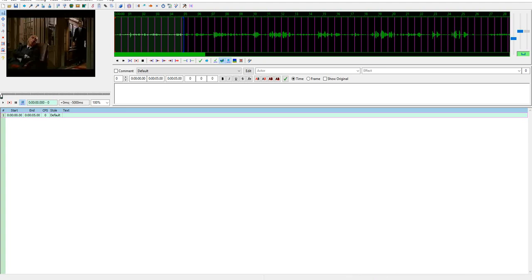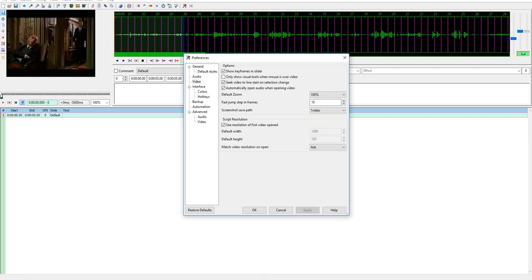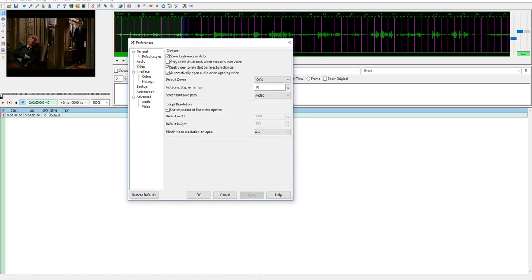But before we move into that, we need to check the preferences in the same way that we did with Subtitle Workshop. And in order to get to the preferences, you can use the icon that you have here, or you go to View and Options. Okay, so let's take them one by one and see what is important to check.